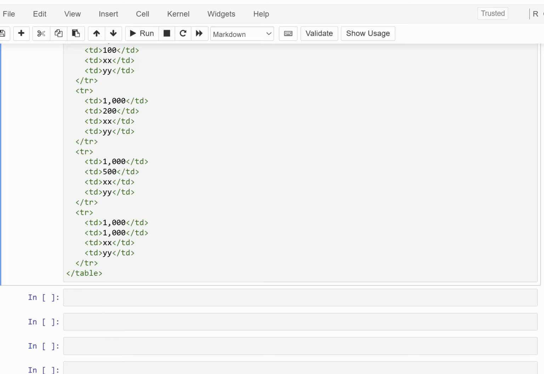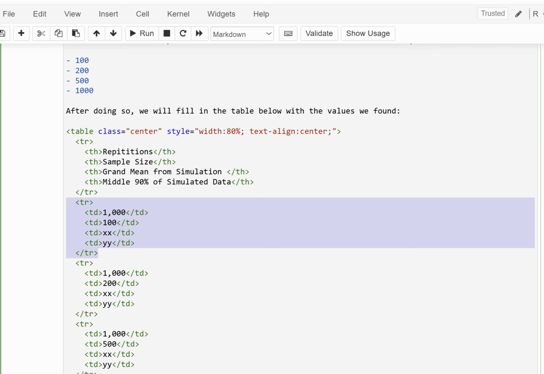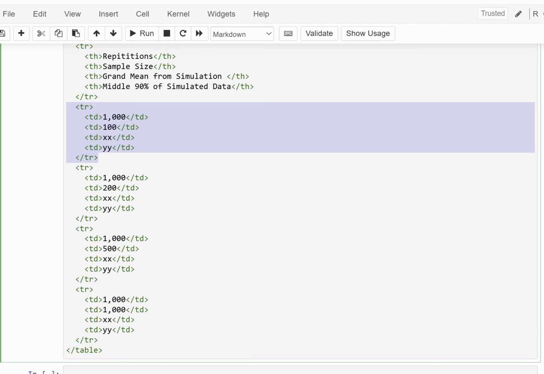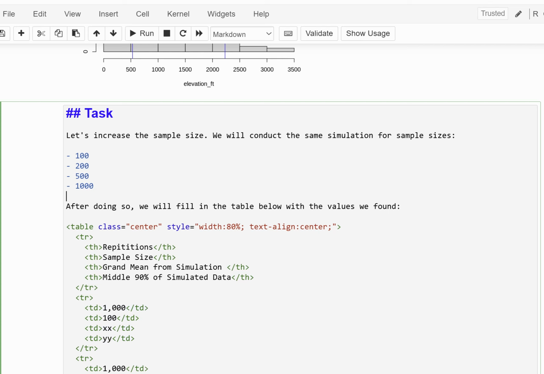This table is actually just an HTML table. Between this TR tag and the \TR tag, this is the top row, and they'll be in bold. Okay, and then this is the second row, so this is when the sample size is 100, and we can put in the grand mean and the middle 90%. Okay, and we'll see what happens if we do this. All right, so I just wanted to show you that's just an HTML table.